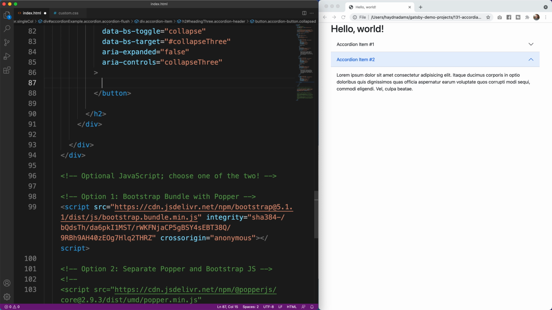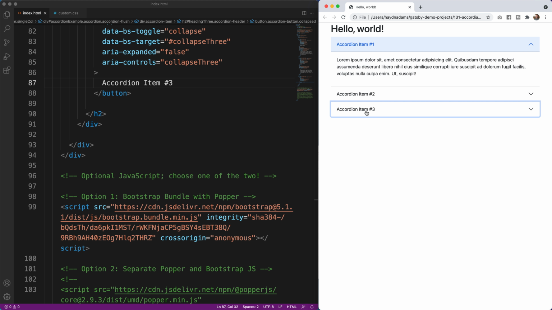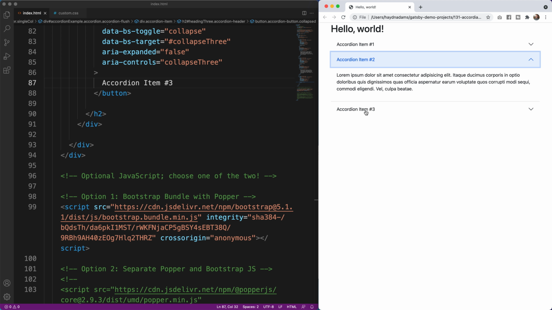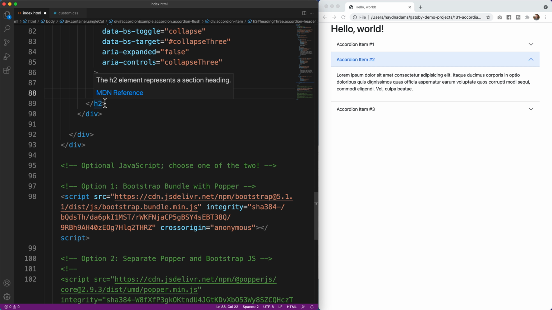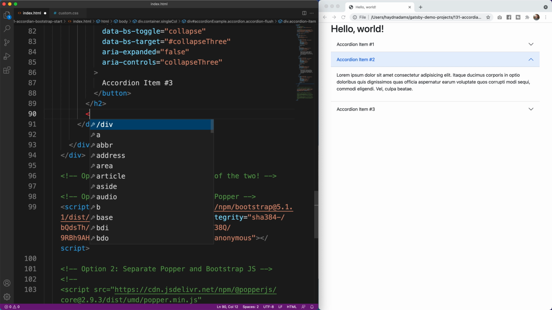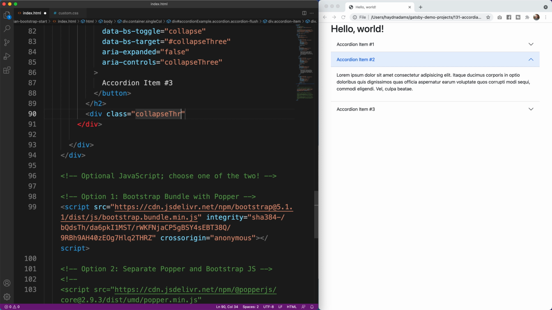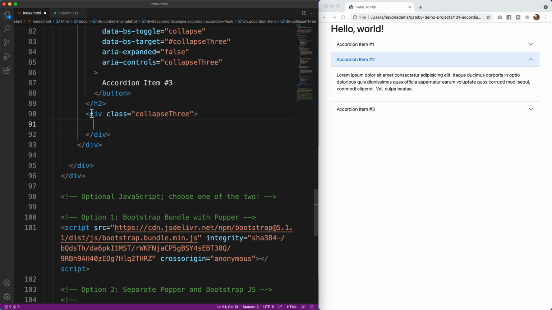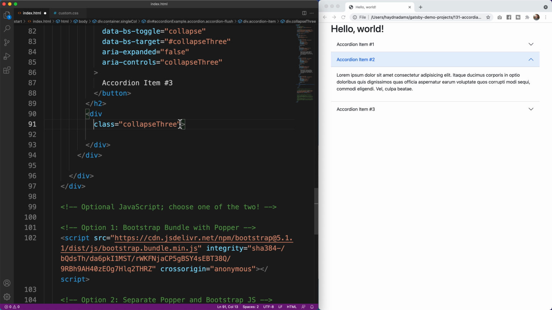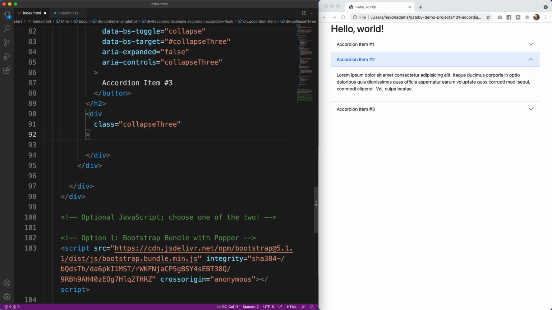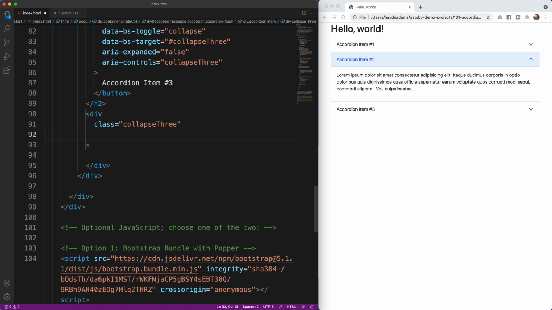So we now have accordion item number 3. And when I save, check it out, 3 is there, but of course we have no content yet, so we have to add that in down below. I don't need the extra space on that H2. So we'll say div class collapse 3 for this one. And classic Hayden again, I'm just going to run out of room, so we'll drop this down and bring it back to the way it is. Perfect. So we have collapse 3.